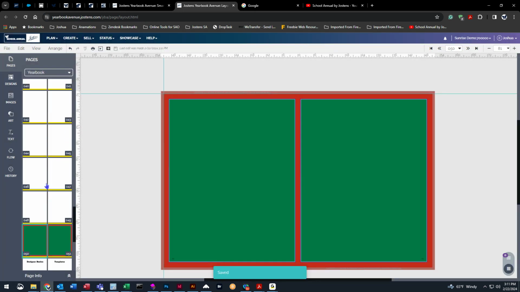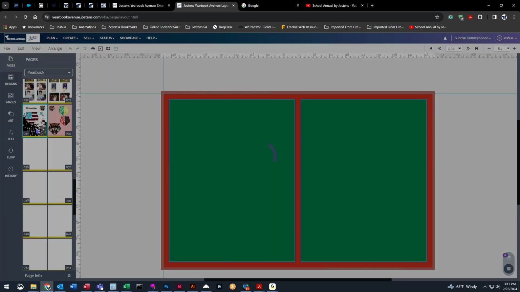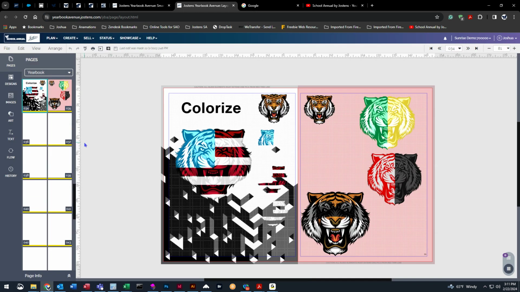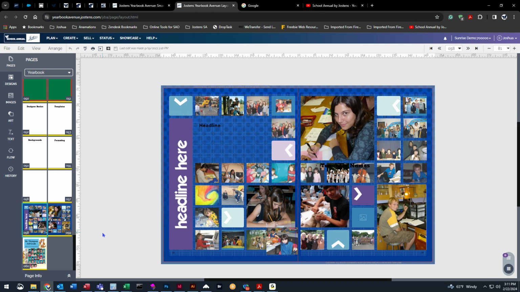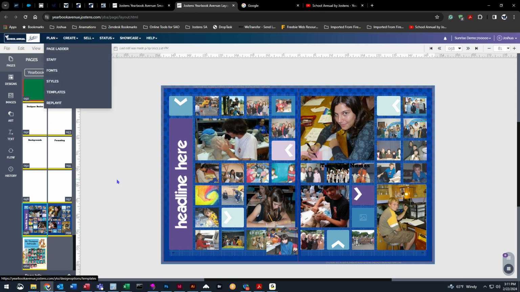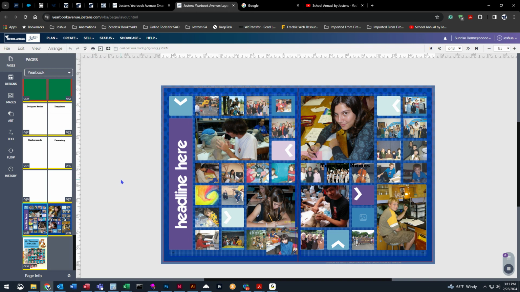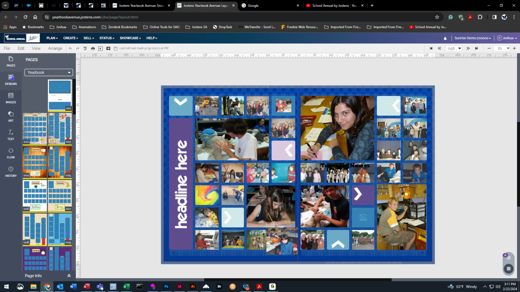We can just scroll back up and maybe click on this page that we need to go to, or we can come back down and click on this other page. So it just saves ourselves time from instead of going plan, page ladder, finding our page. It's just a lot quicker to navigate the book this way.